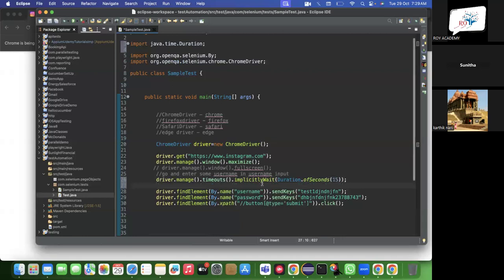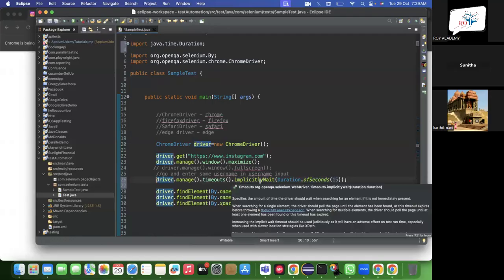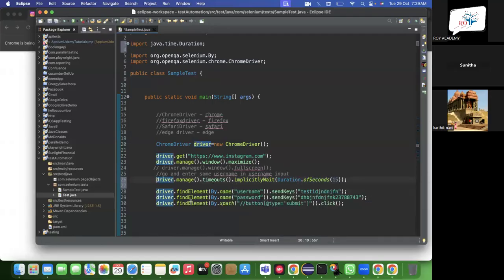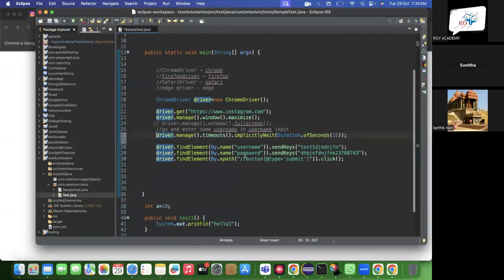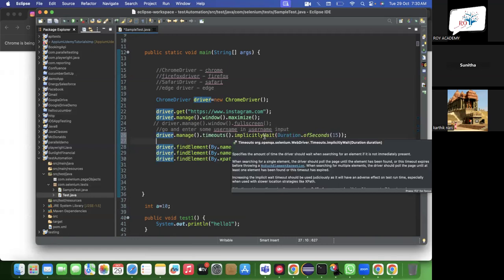What this statement says is, whatever elements I'm trying to automate, like username or password, using the driver, each element can be visible within 15 seconds only. If it exceeds more than 15 seconds, we will again get no such element exception. For each element, our driver is going to wait for a maximum of 15 seconds.